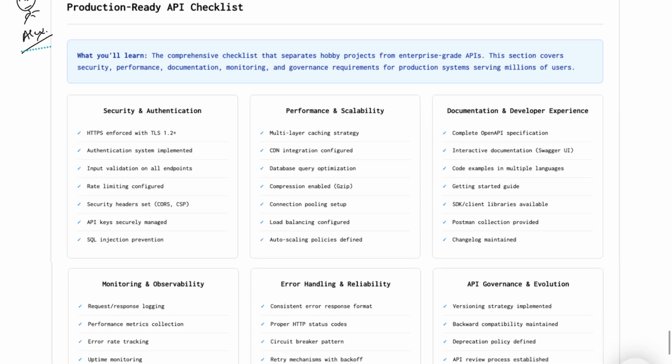Security isn't optional. HTTPS enforcement, proper authentication, input validation, rate limiting, these aren't nice to have, but are a core requirement of any API design that we're doing. Now the next one is performance. Performance needs monitoring from day one. It needs care, and we need to think in terms of caching strategy, CDN integration, database optimization. You can't optimize what you can't measure, so we have to monitor.